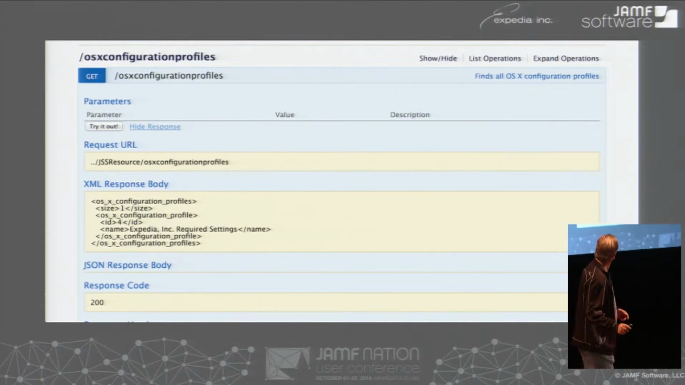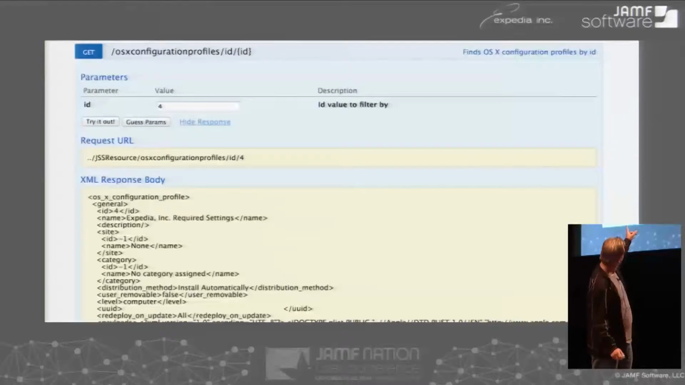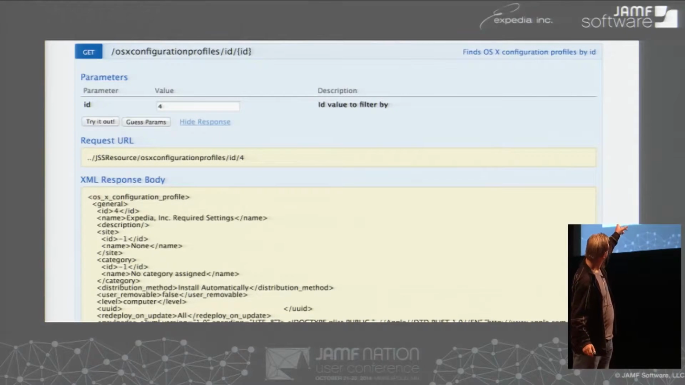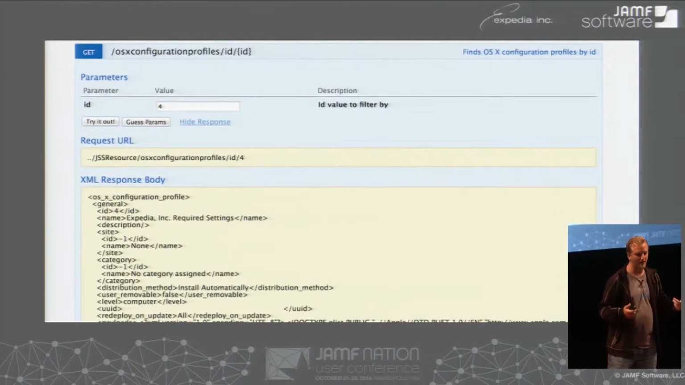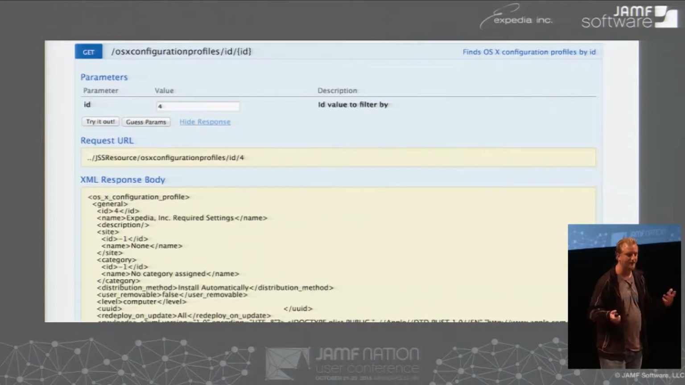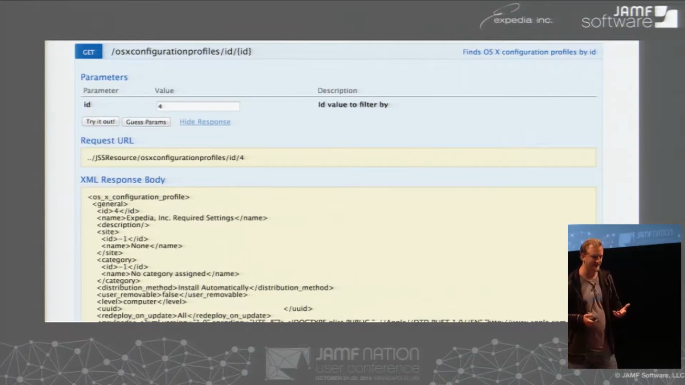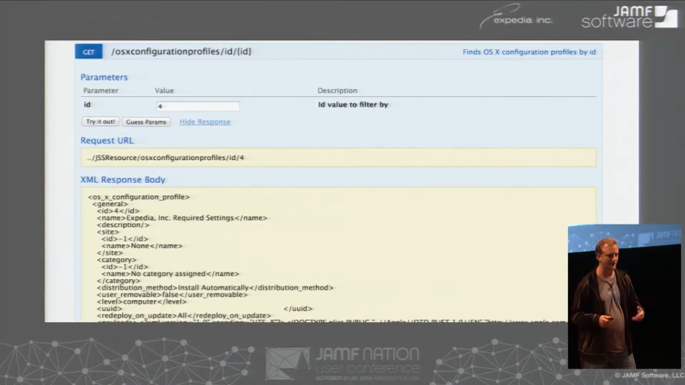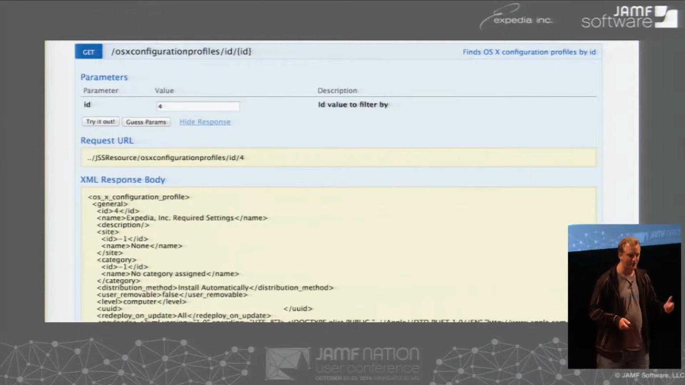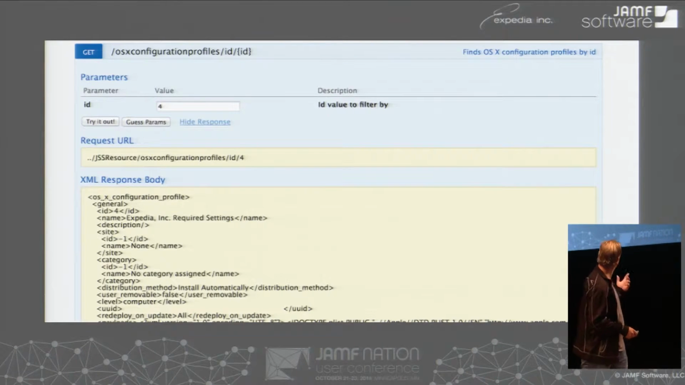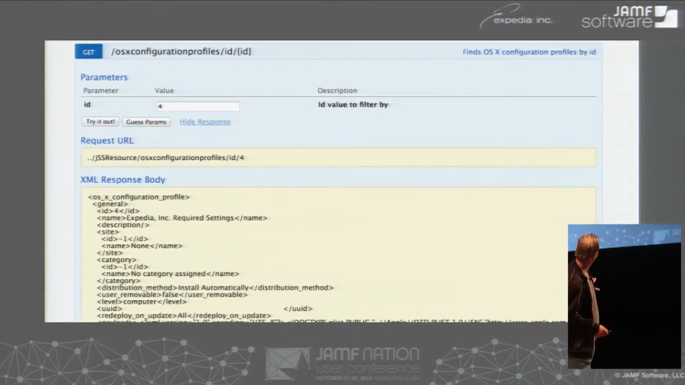So look at that element. Here's the get address that you would use to look at the element. You have the OS configuration profile, ID, and then whatever ID you specify. Again, there's a guess parameters, so if you don't know what all your IDs are, you can usually just click guess parameters, it'll find a valid ID, and then you can click try it out. Again, it shows you the request URL, so you can see that. And then the XML response body is great because it shows you all the information about it.